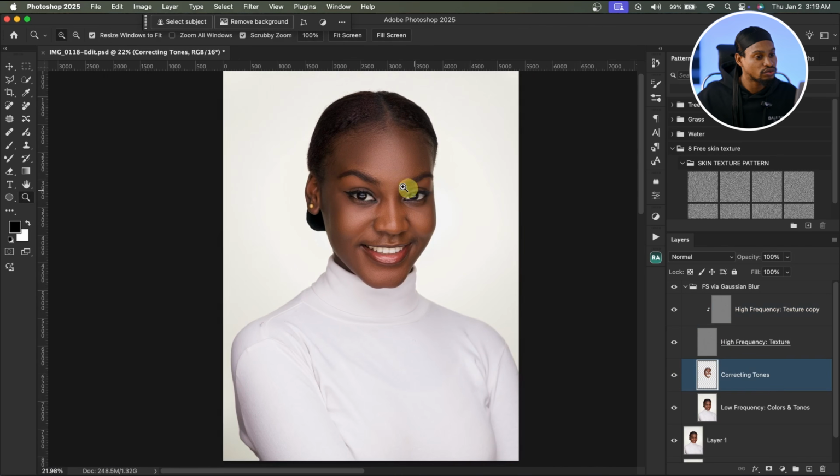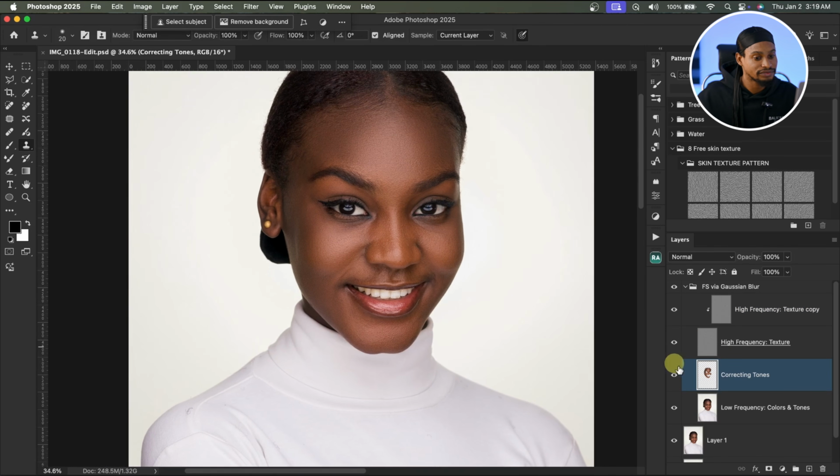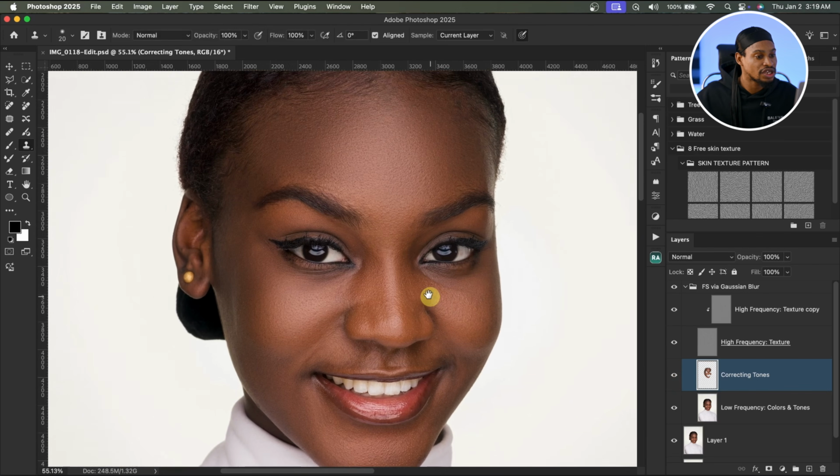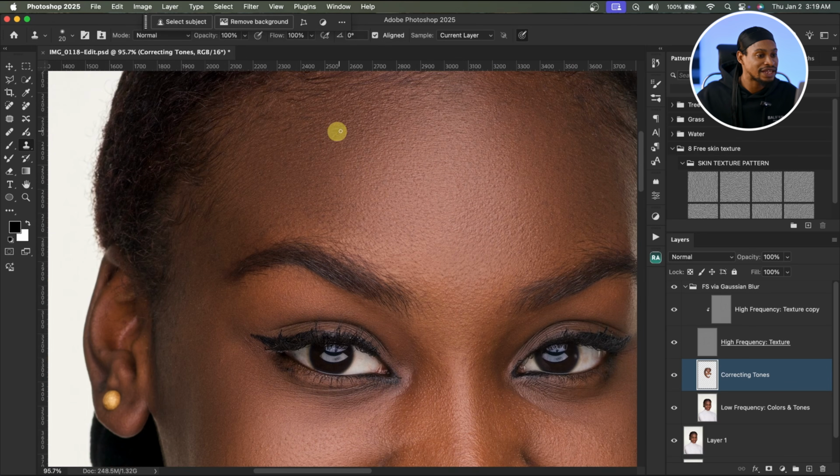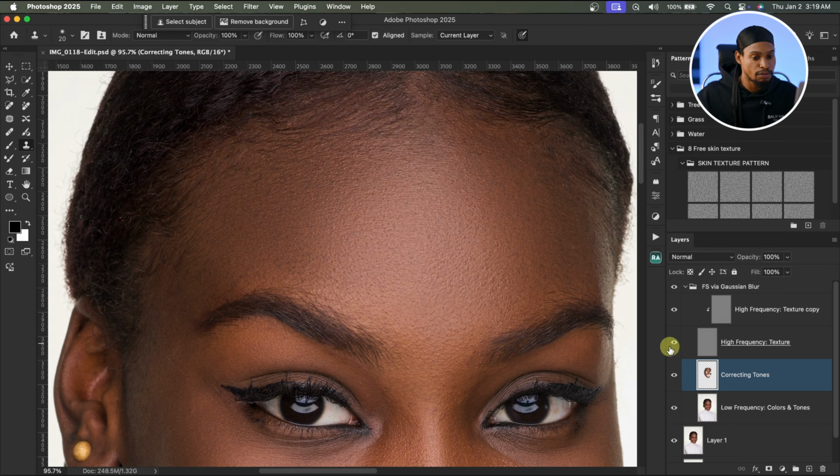All right, we're done. Let's see the before and after. You can see the image is smooth, but we still have textures on the image. And also, you can see those colors right there are no longer that visible, but we are still going to color correct them later in this video and just make all the colors blend. But you can see the before and the after.